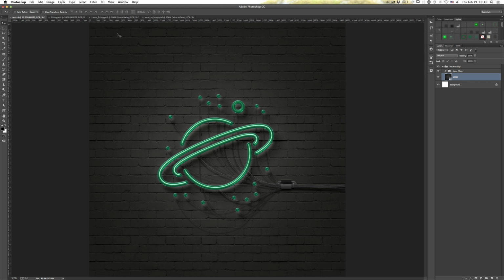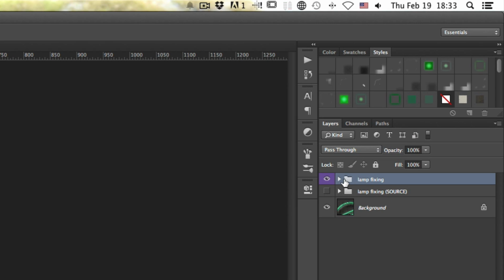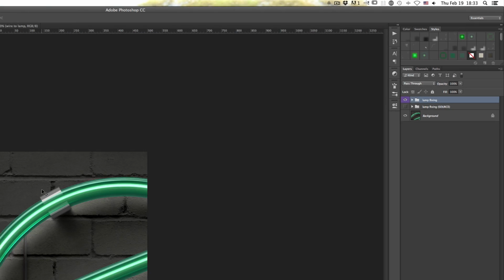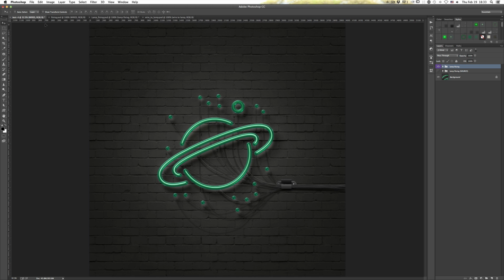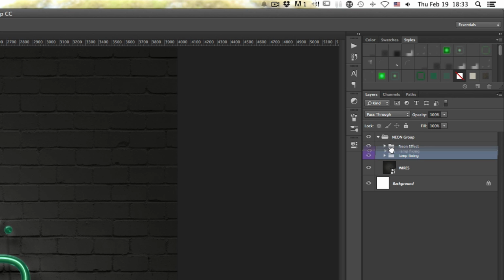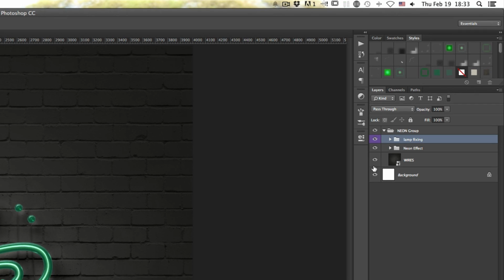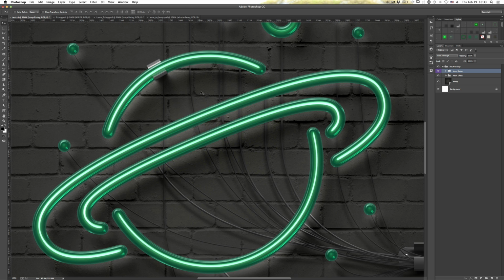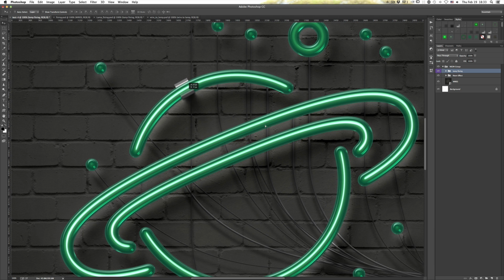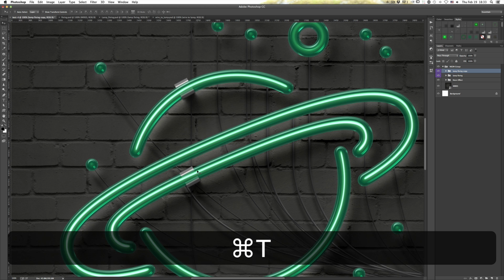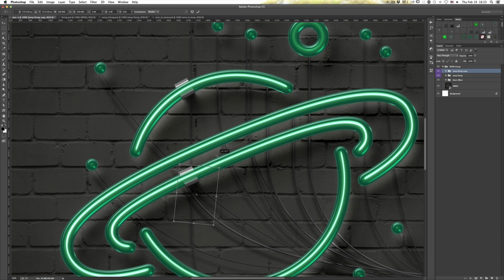Now we want to add some add-ons elements. Go to the file we have just opened and select the Fixing Layer group and then drag and drop it into the main document. Give the position for the element and make sure that on the layers panel it goes above the neon effect group. Duplicate it multiple times and then give them the position and make some transformations if needed.